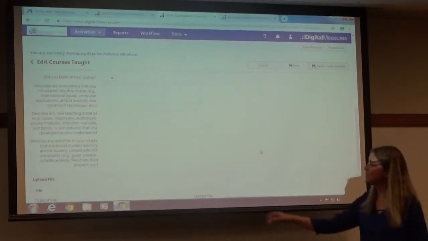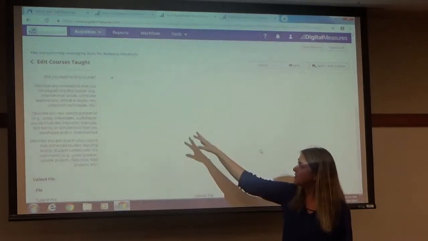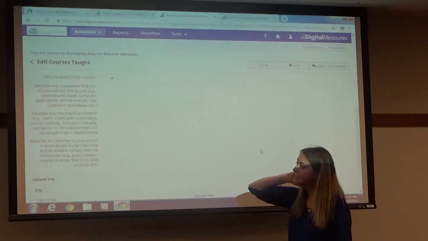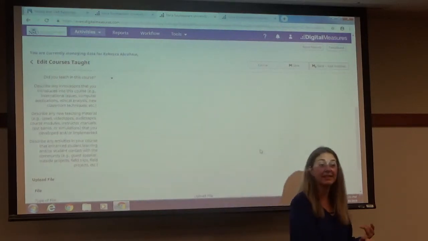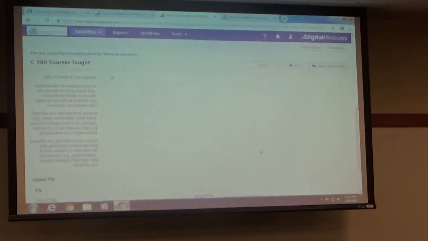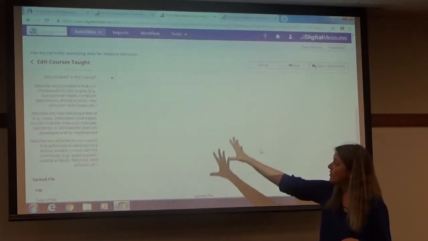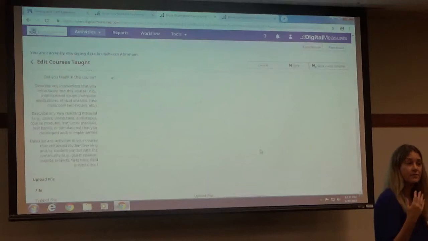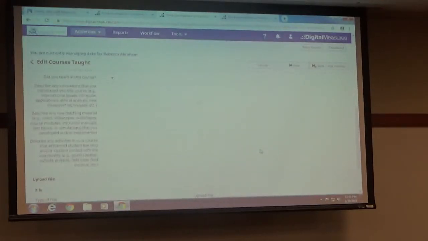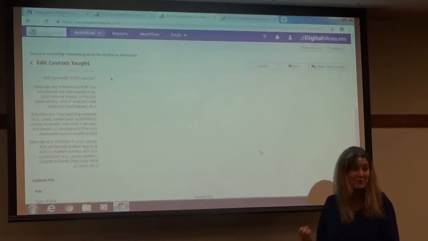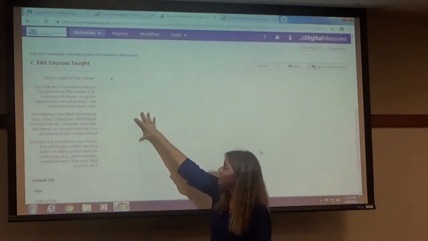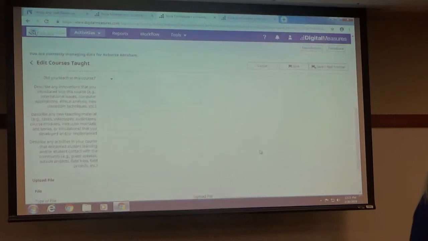So then if you wanted to come down here, add any innovations, any new teaching materials, or any activities in your class, this is where if you had guest speakers, if you took them on field trips or specific projects, you can add all of this information here. And all this does is if you want to create a report for yourself, or if we ever wanted to create a report talking about innovation or any of those buzzwords, we can pull that information from here.